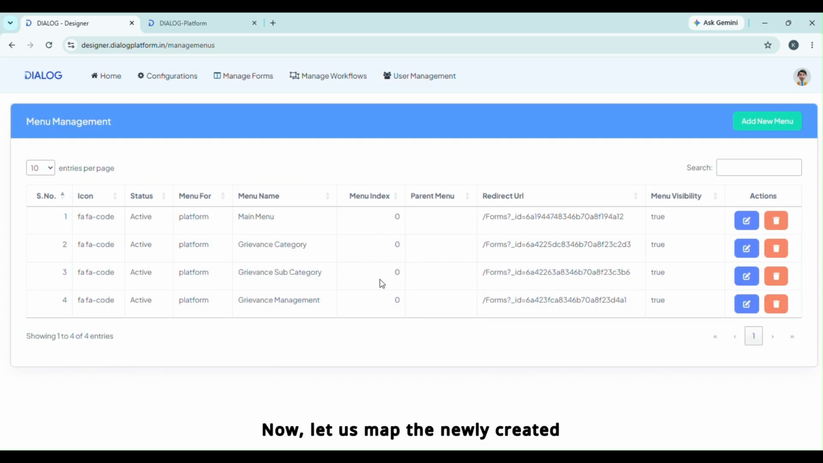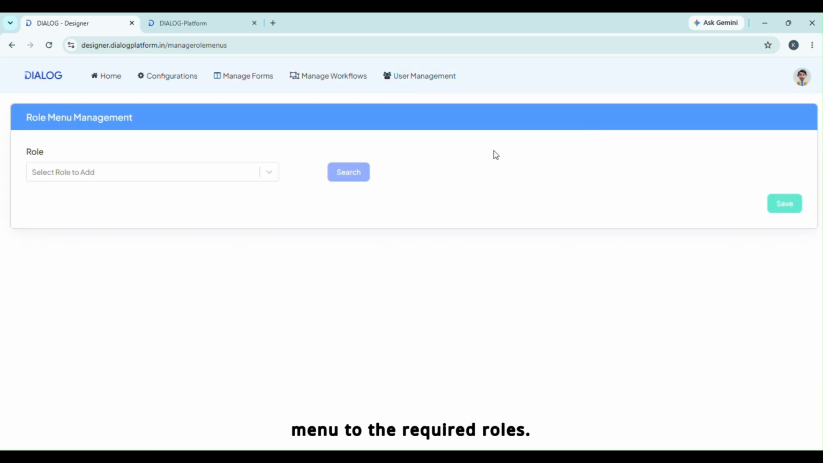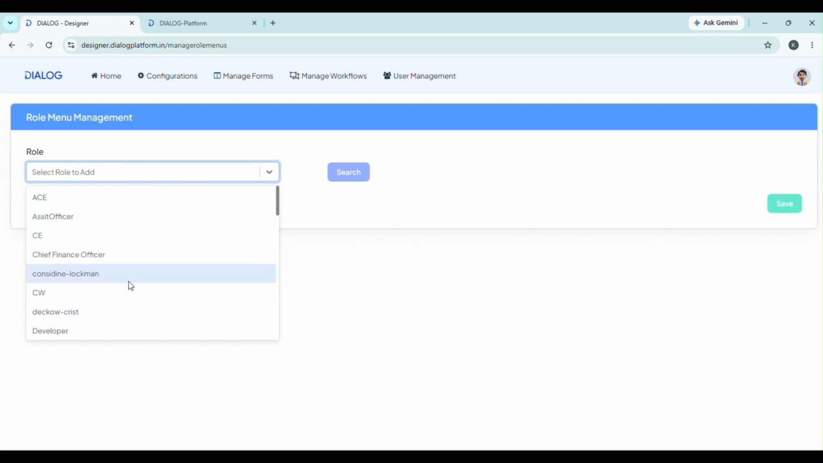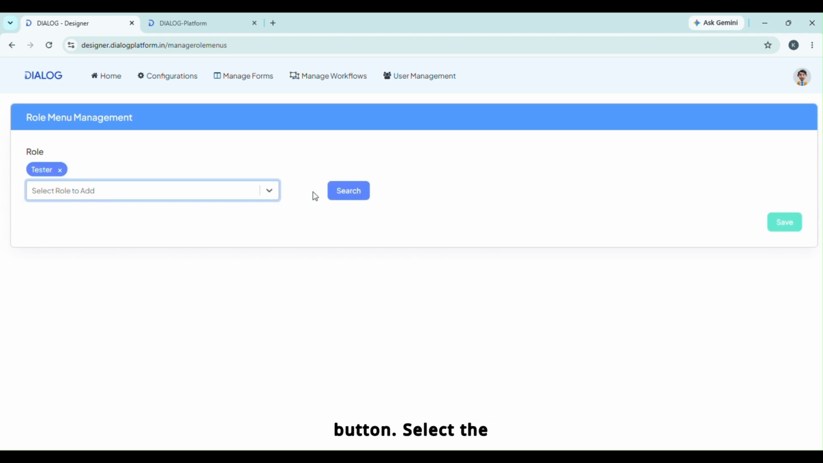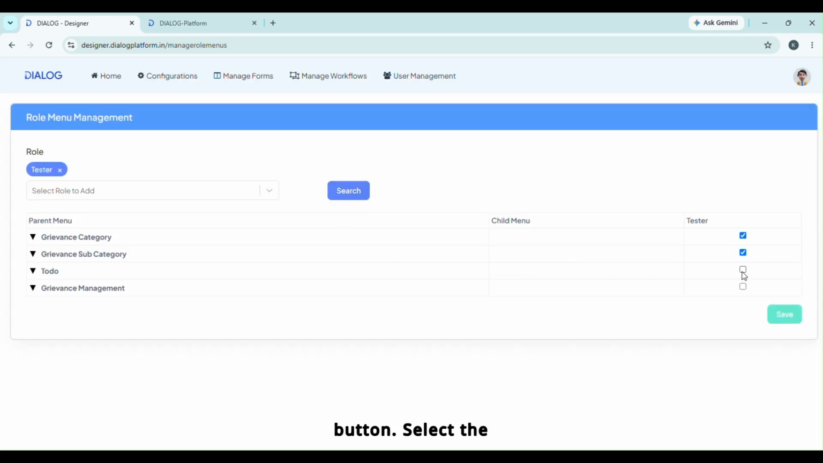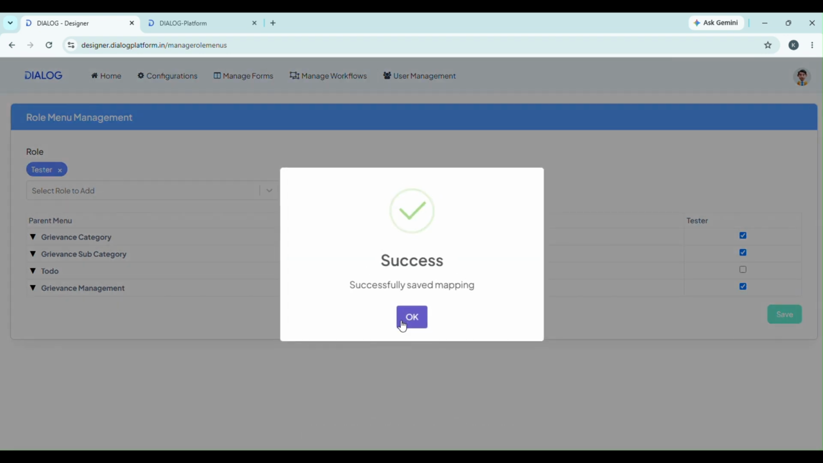Now, let us map the newly created menu to the required roles. Select the role to which you want to assign the menu and then click the Search button. Select the required parent menu by checking the appropriate checkboxes.